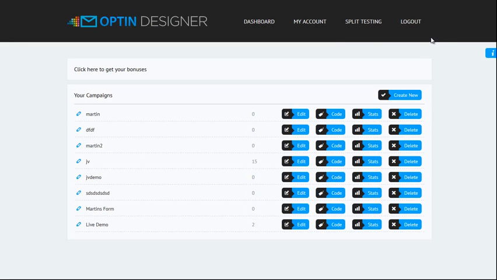So right now I've just jumped over into Optin Designer. As you can see, it's a cloud-based app. Everything is done in the browser. You simply log in and you can create all your campaigns, all your Optin forms, all your pop-ups from one easy location. I'm going to go through each step now and show you how easy it is to be up and running in under a minute.